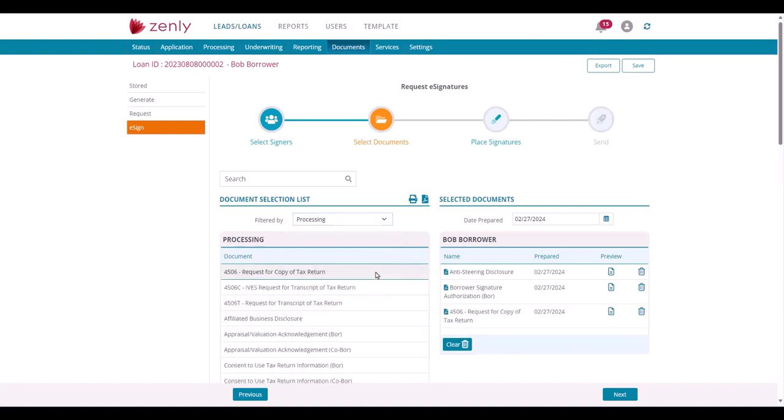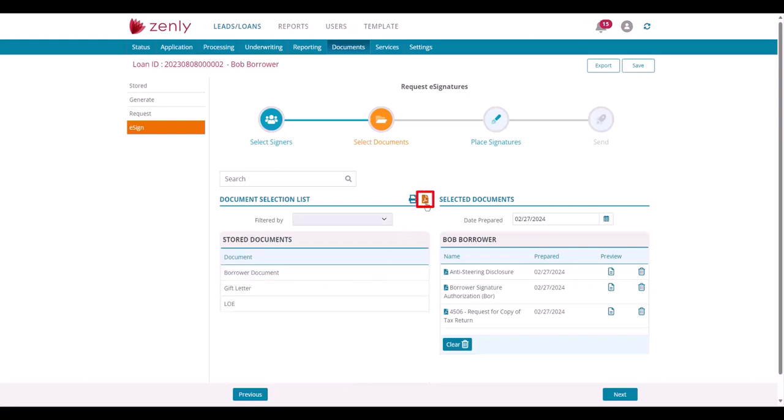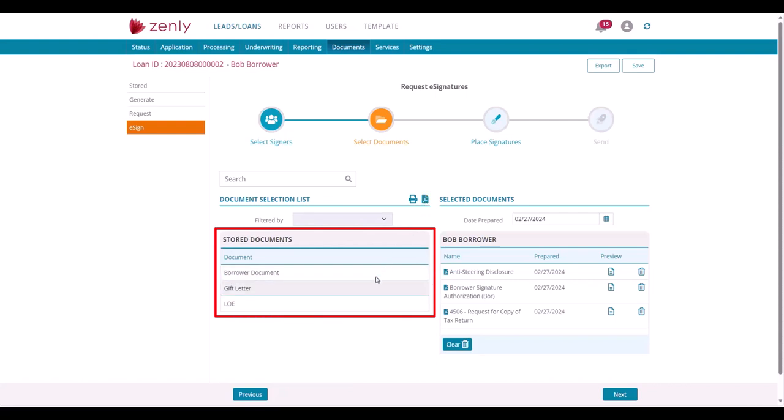You can also add in non-Calyx uploaded documents per file. You can view the available documents by selecting the Adobe icon. This will show any documents you may have uploaded into this file in the stored area. Only a PDF file will work for eSign when you're using an uploaded document.